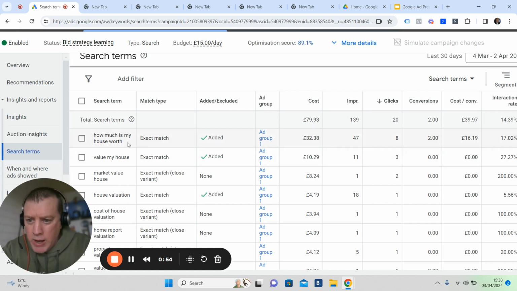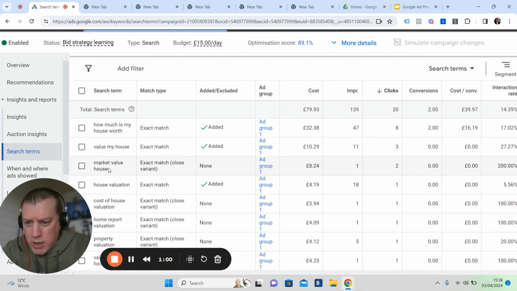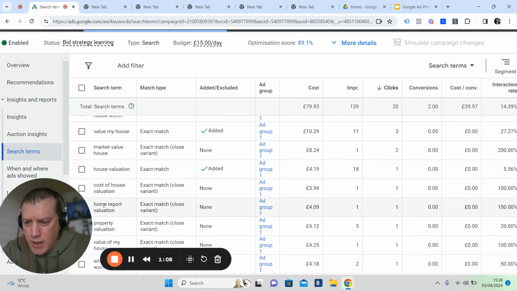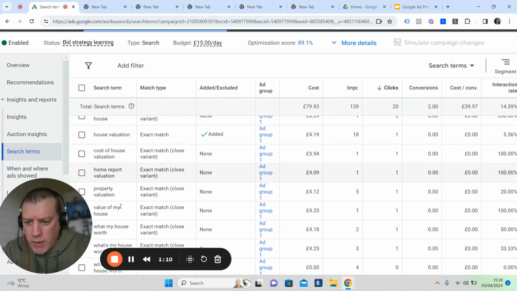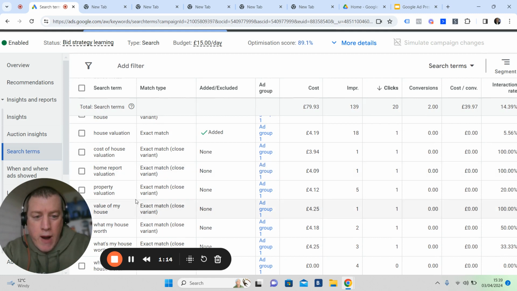So along the left-hand side of the screen, you'll see how much is my house worth, value my property, market value, market value house, house valuation, cost of house valuation, home report valuation. All these terms, all these phrases that people have typed into Google for our ads to show, and you'll see the impressions here with the relating clicks and then the leads and so on and so forth.